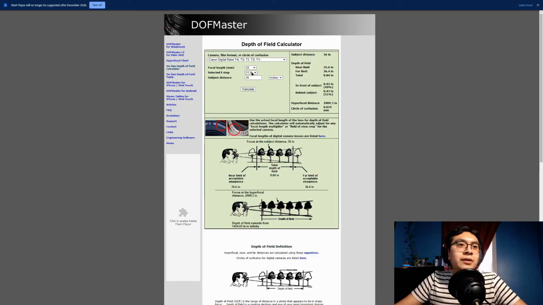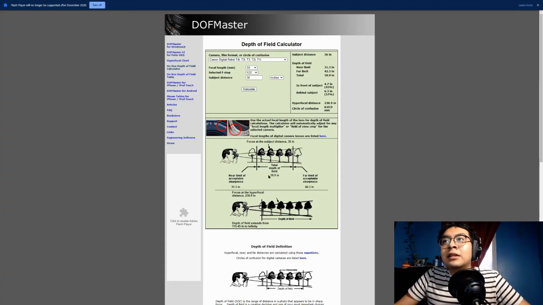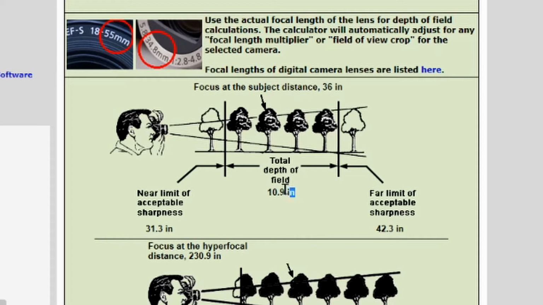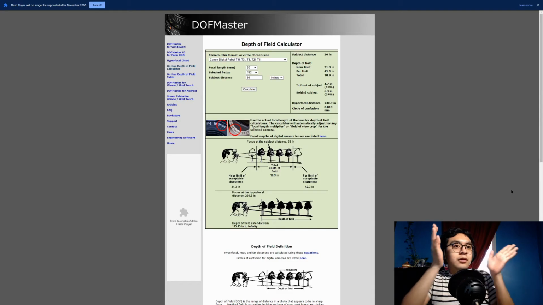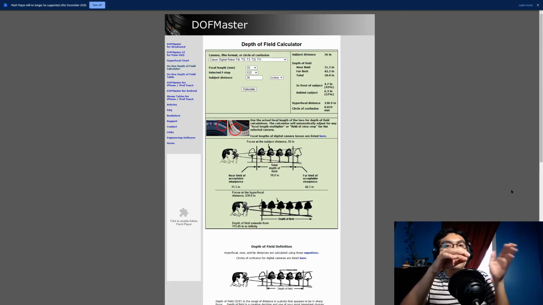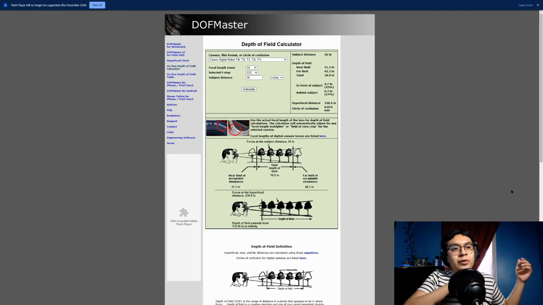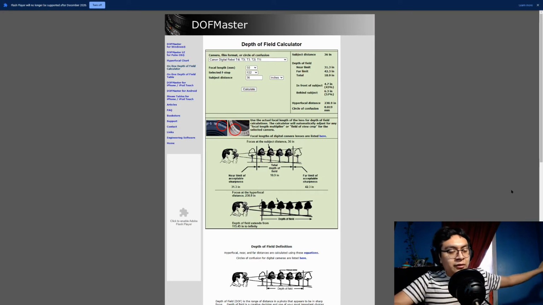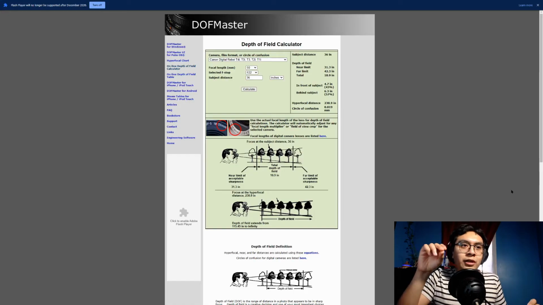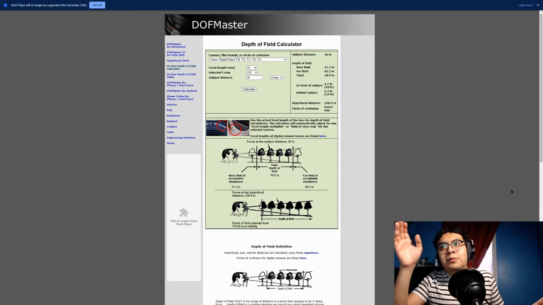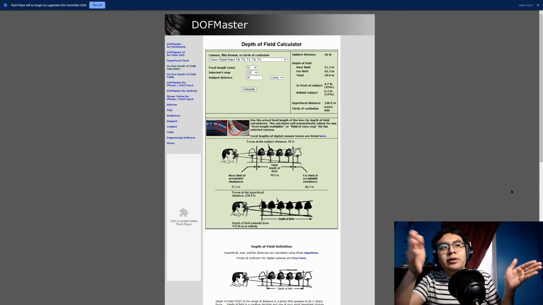But let's cover what will happen if you shoot at f22. So now you'll see that the total depth of field is going to be increased to 10.9 inches, meaning your range of the field, meaning everything is going to be in focus, is within the range of 10.9 inches. And that's if your subject is 36 inches away from you. Once it starts reaching 42.3 inches and beyond, then it'll become blurry. The same as if you put your subject 31.3 inches and lower, it'll be in focus. But as long as it stays within that range of 10.9, you're fine.